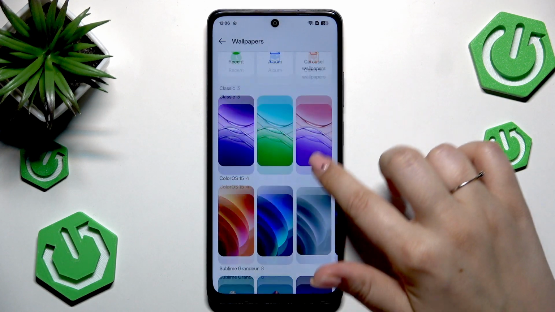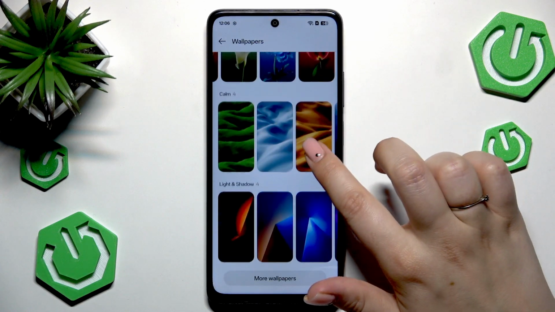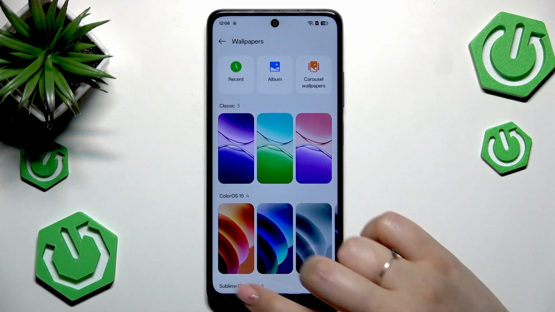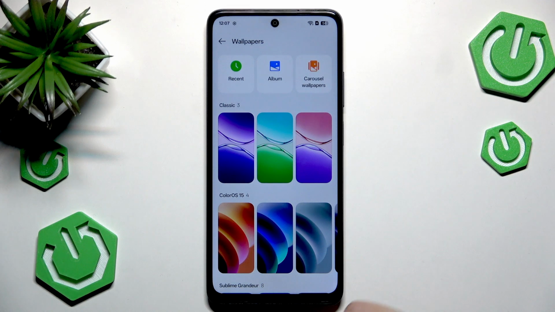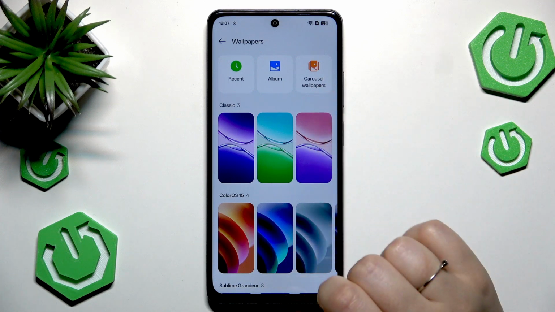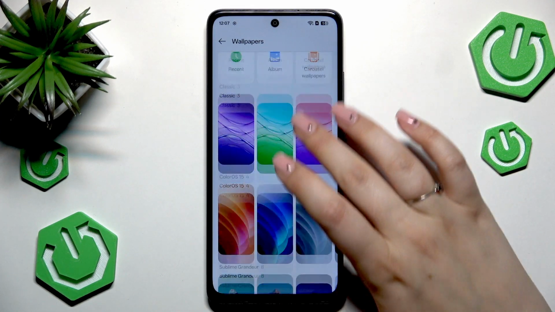So now we've been transferred to the full list of pre-installed wallpapers from which we can choose. So here we've got them. At the top, we've got also the option to, for example, enter the album and choose something from your own photos. We can use carousel wallpapers or choose something from the recents.